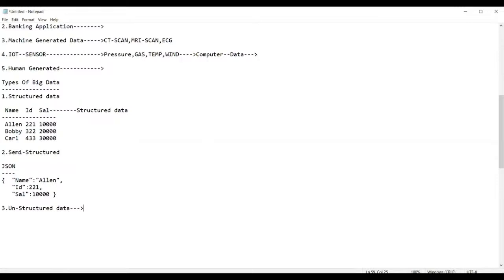That kind of data is called unstructured. 80% of the data across the globe, we'll get it in what? Unstructured format only.